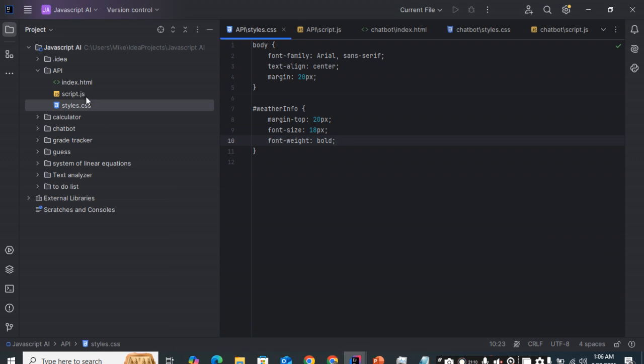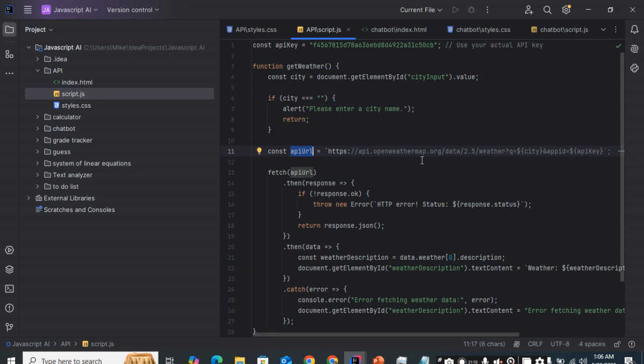So let me try to analyze the script.js. So here we have to generate the API key. Now this has to be your actual API key. Now of course you don't want to share your API key, but here let me try to use my API key for demonstration.